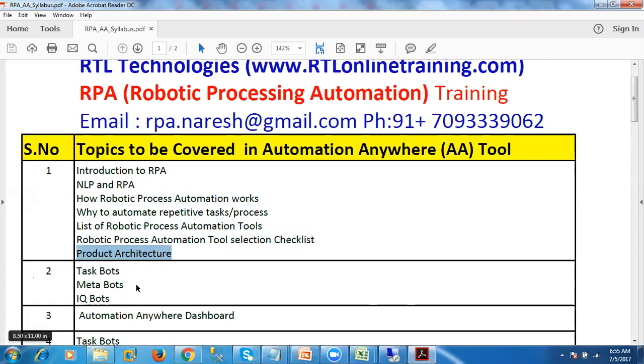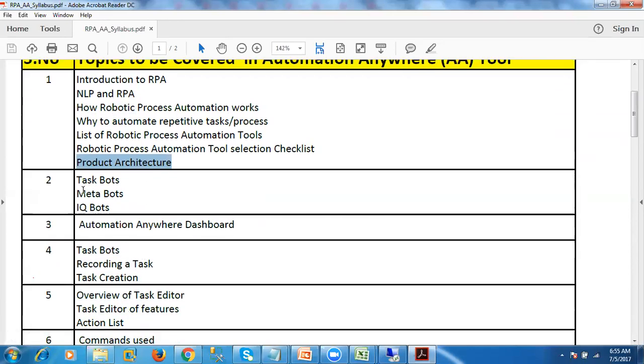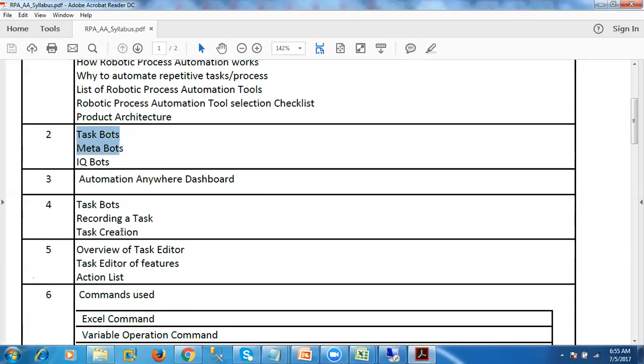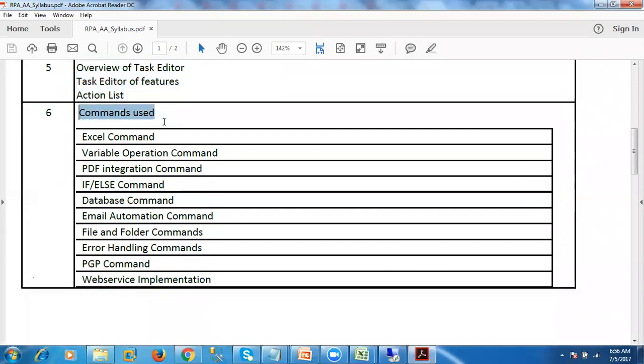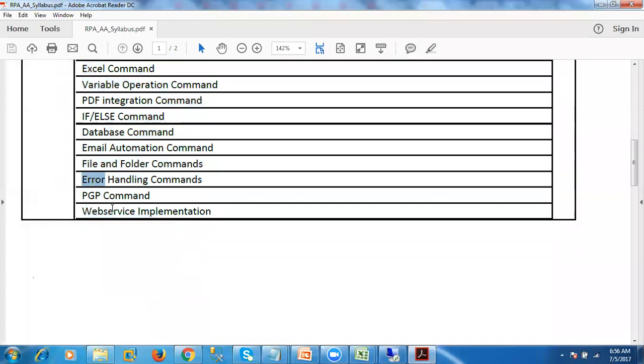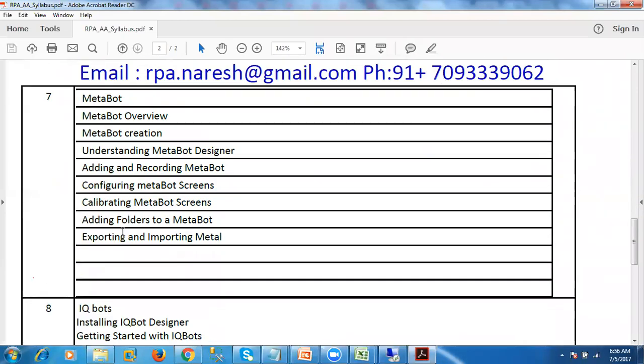Once we install the Automation Anywhere tool, then we'll discuss what is the architecture of the product, how it will work, what is meant by task bot, meta bot, IQ bots, Automation Anywhere dashboard, and how the task bot will work, recording a task, how to create one particular task, overview of task editor features, what are the different types of actions we can perform in the application, what are the commands we are going to use here, Excel commands, variable, PDF, if else statement, database, email automation, file folder commands, error handling, web services implementation, metabot, adding, recording metabot. This all we are going to do.